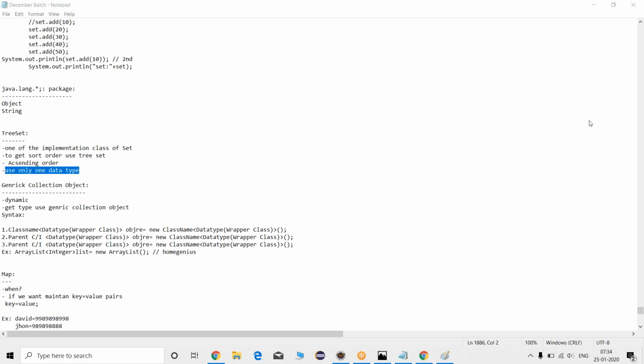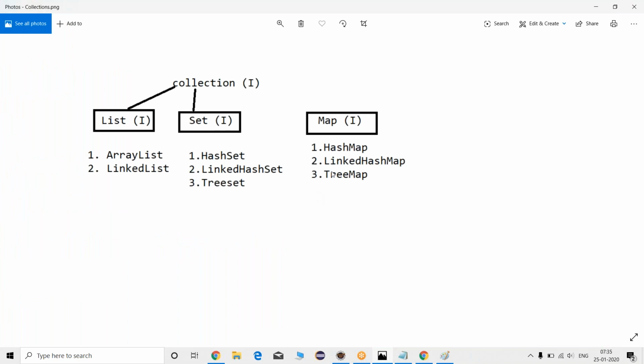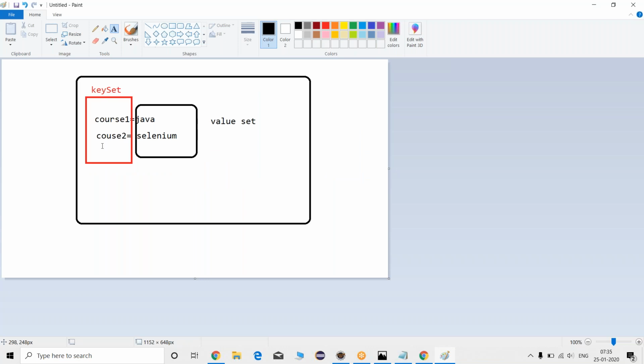And here it can accept only one data type. Yes or no? For comparison, by the time of adding, it will compare each and every element. That's why we can maintain a single data type, homogeneous data type only. Java can compare, right? That's why for TreeSet you can add only homogeneous elements. Same with TreeMap. Here, what will it compare? It will compare the key set. Clear? That is the use of map.